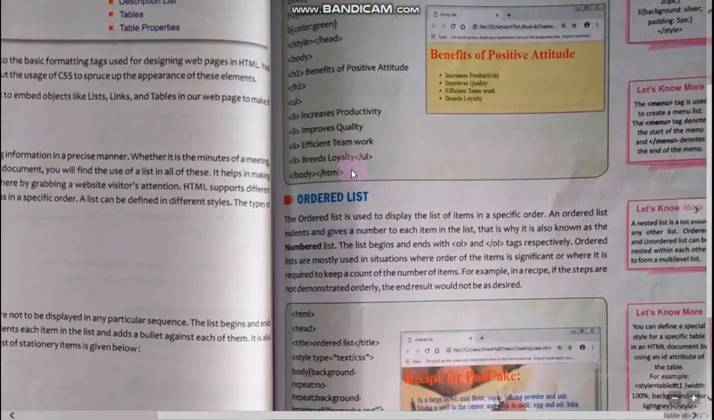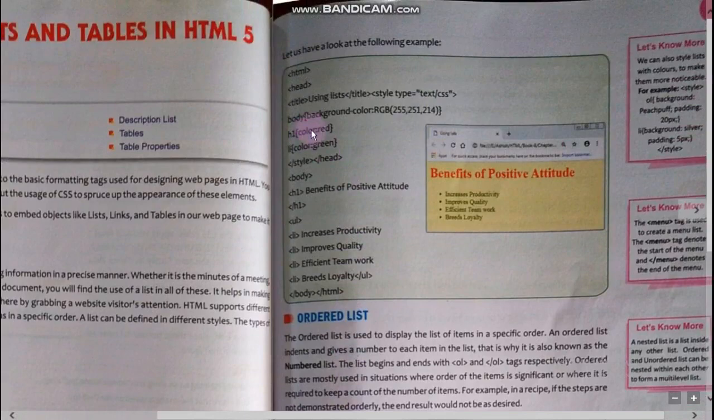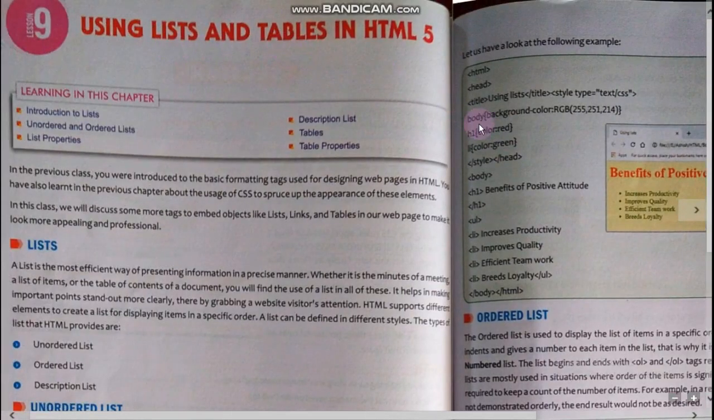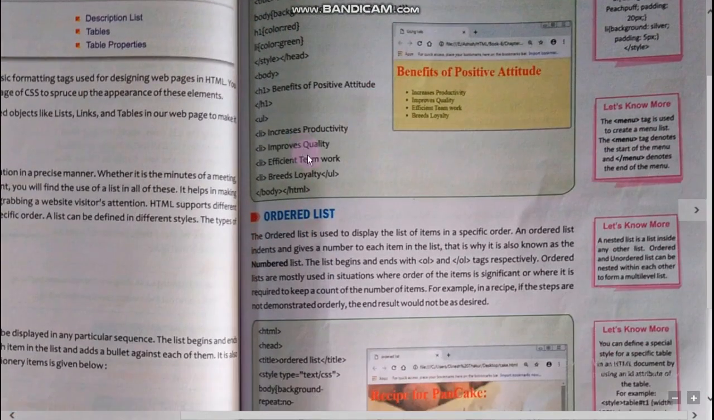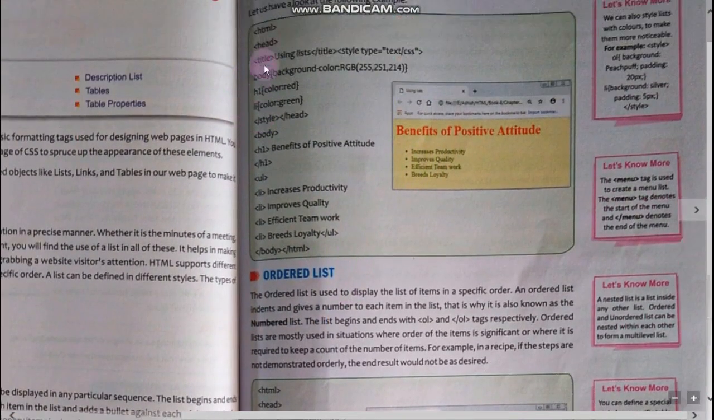So in this chapter we are going to understand many more attributes and values related to list and table creation in HTML. I hope you have understood how this program is working, because in our program we did not do any head settings. We only plainly wrote the code in the body section. That is why everything is coming in black.